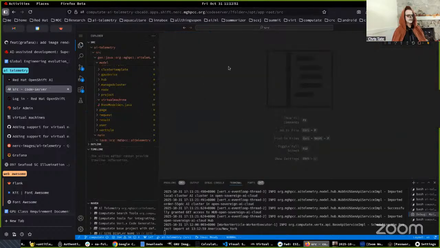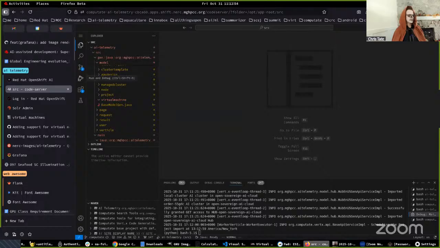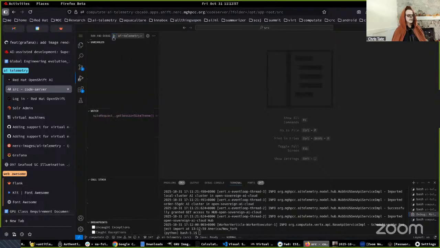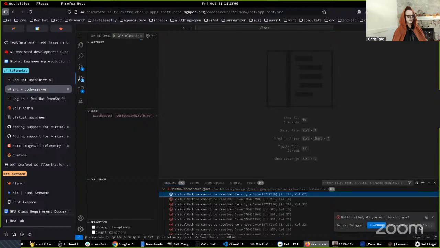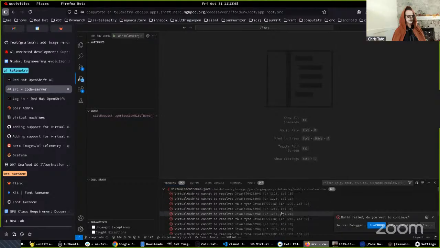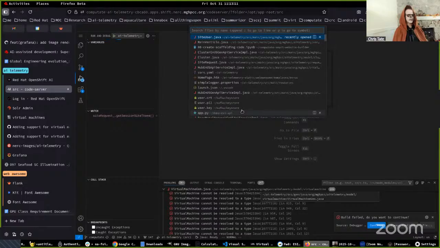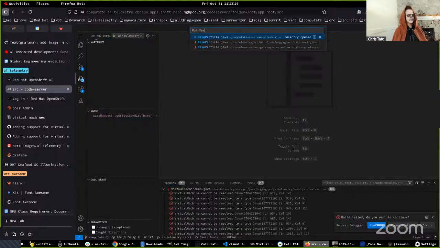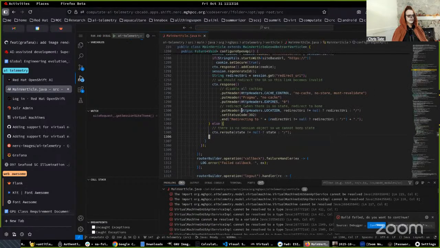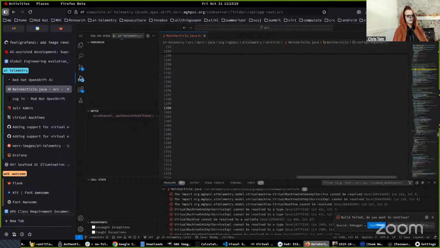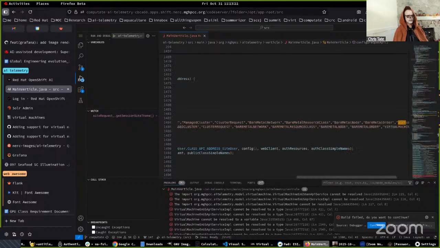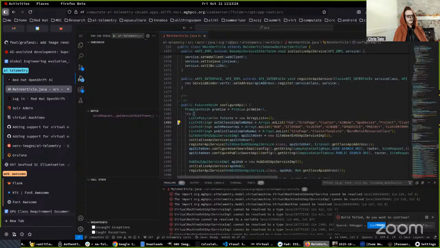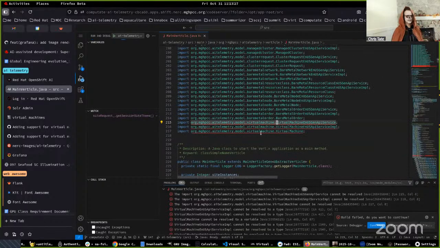Now, what happens if I try to stop and start this application? If I try to start it, it says build failed. And there's all of these errors now because virtual machine doesn't exist anymore. It's not a Java model anymore. If I check the main verticle where everything starts and I look for virtual machine, let's go to the top. It shows these classes missing. So let's build this back again with spine programming.